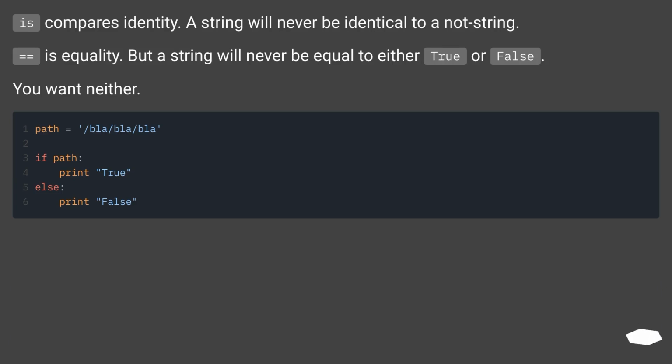Is compares identity. A string will never be identical to a not string. Equals is equality. But a string will never be equal to either true or false. You want neither.